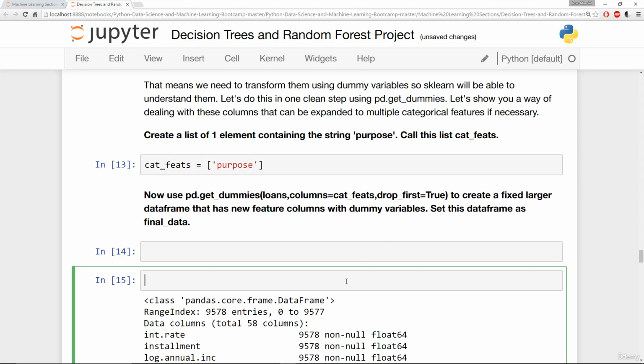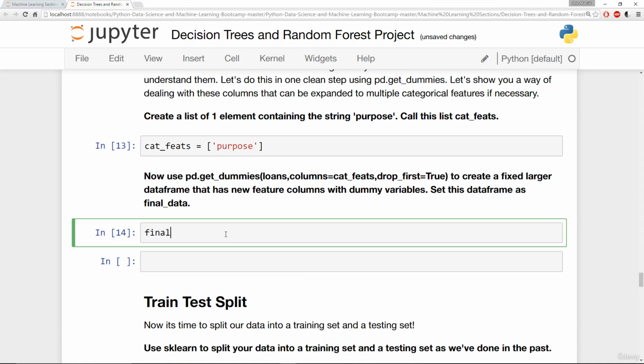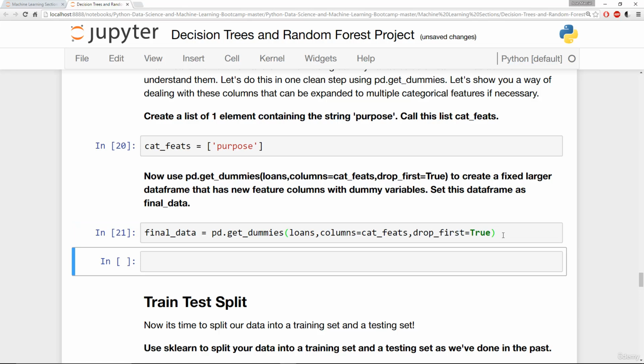And we'll set this equal to final_data. Let's see that. We'll say final_data is equal to pd.get_dummies, and then we're going to pass in loans as our data frame. The columns we want to convert to dummy variables is cat_feats, and that's going to be the list of columns. Let me make sure this ran. So we have cat_feats here, and then we're going to say drop_first equals True to avoid any multi-collinearity issues. Run that, and now we have our final data.